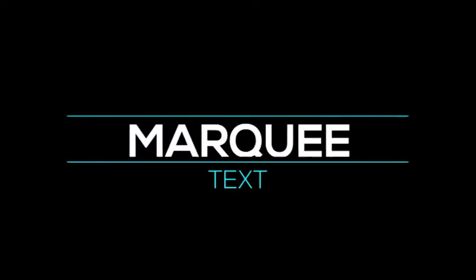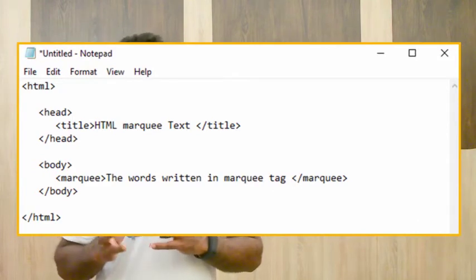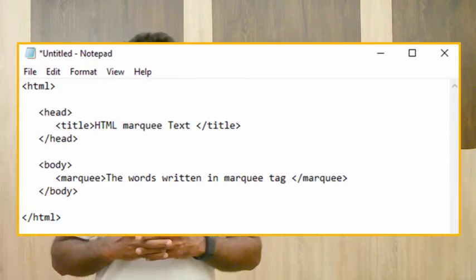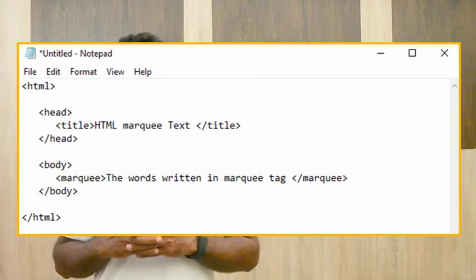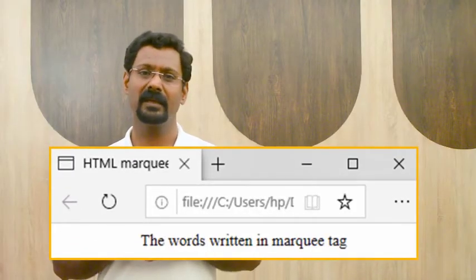Marquee text. An HTML marquee is a scrolling piece of text displayed either horizontally across or vertically down your web page depending on the setting. This is created by an HTML marquee tag. This will produce the following result.